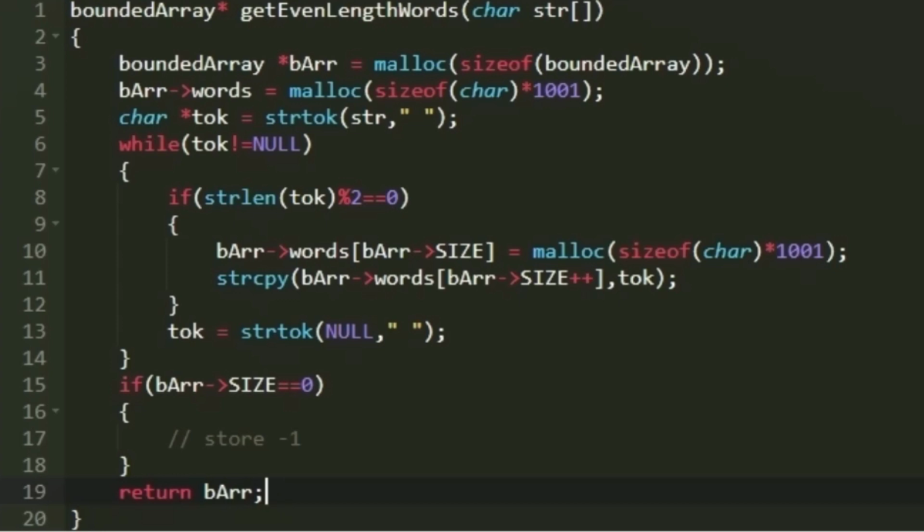So this is how we can define this function named getEvenLengthWords in order to make the given program run successfully. So this is the logic to solve today's daily challenge.